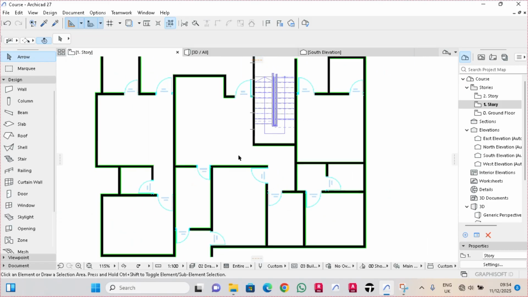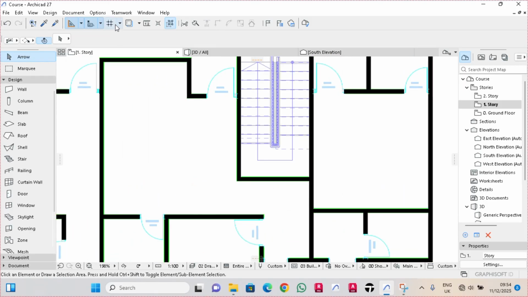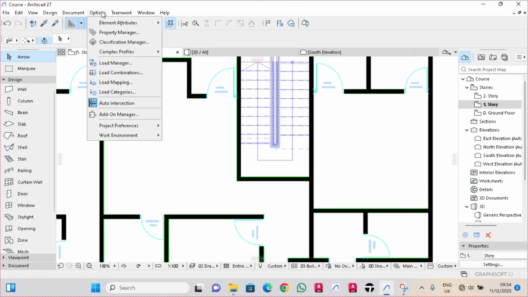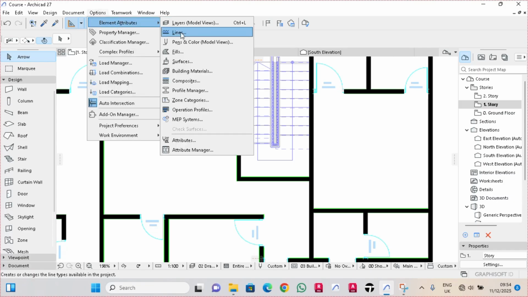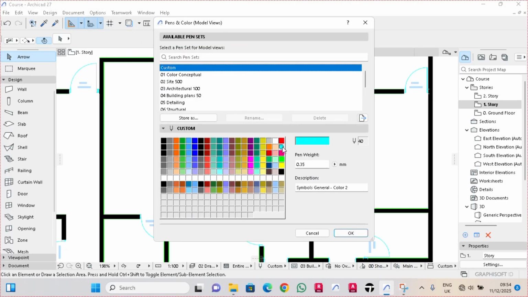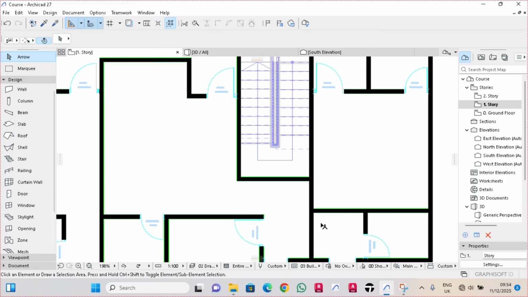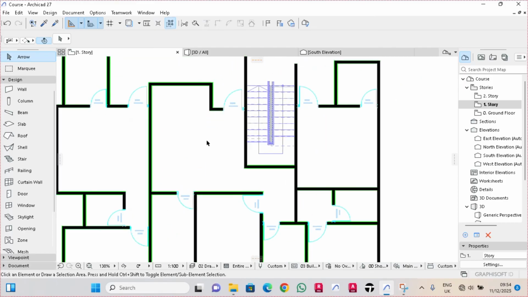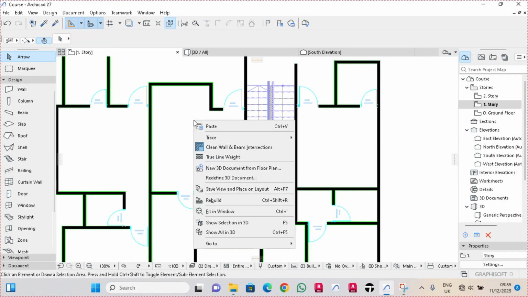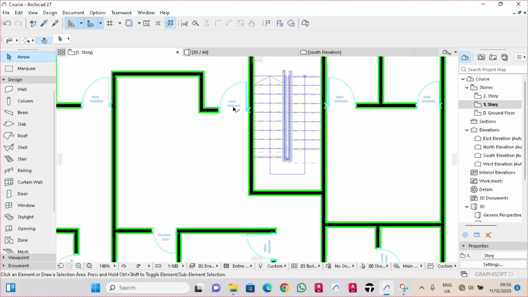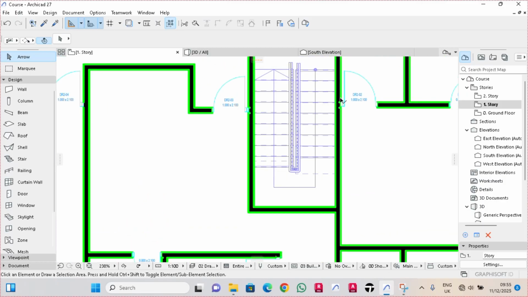We are going to move into arranging the line pen for the doors. So we are going to navigate to options, come down to element attribute, and go to pen and color. This is the color of the doors. We are going to reduce it to 0.01. Once done, we are going to click OK. And then to see our doors properly, we are going to right click, move down to true line width, and we are going to have something like this.